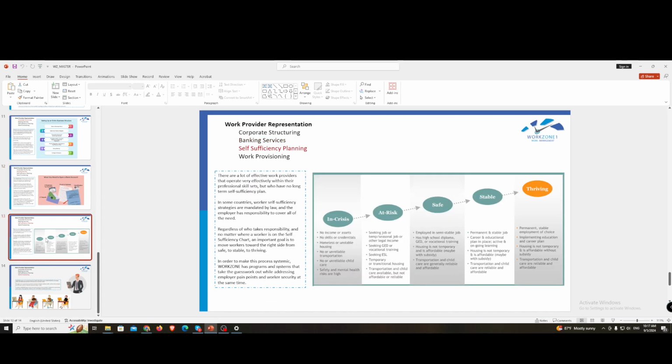Very importantly, down here we're talking about self-sufficiency planning, where there's these different categories where workers could be in crisis economically or they can be at risk. Stable is actually where we're talking about having good health care, a decent retirement plan, so that your plan for the future is efficacious. And thriving is where you're doing really good. So it doesn't matter what region a person is in, we want them to be on this upper trajectory.